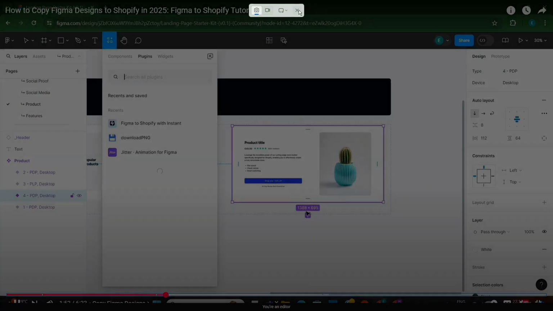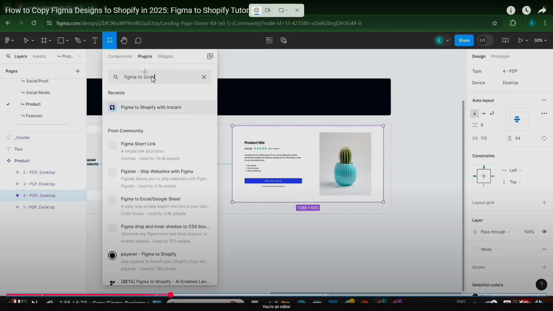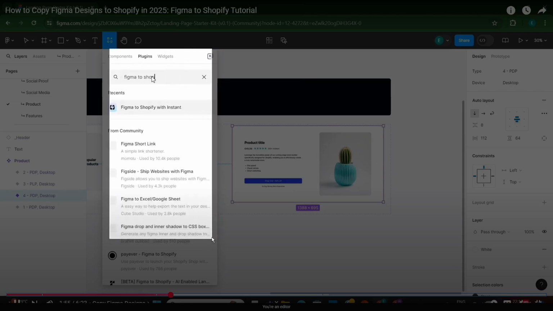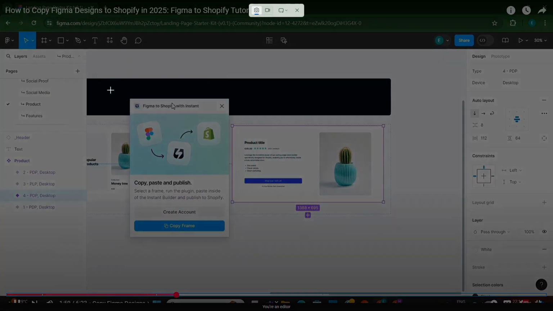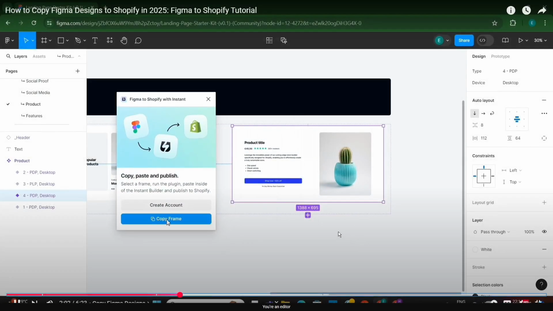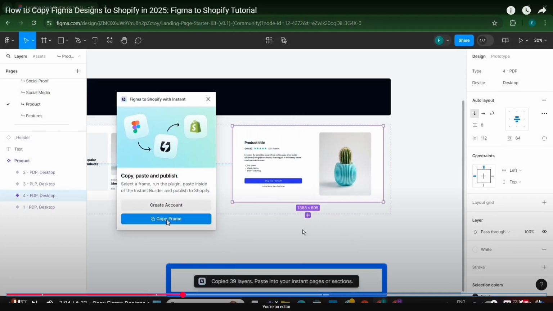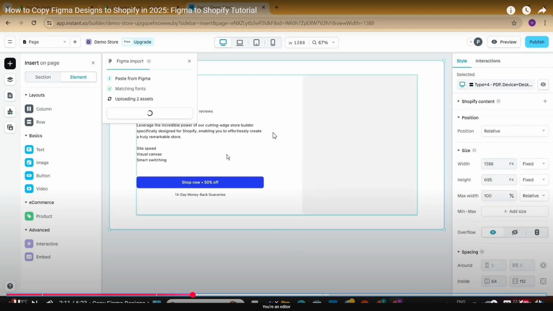Here, search for Figma to Shopify, and you'll see this plugin here. When you click on it, you'll be able to copy this design. You only need to copy this frame, and then it will copy all the layers from this frame. Paste your Figma design here. And within a few seconds, the entire design will be copied here.